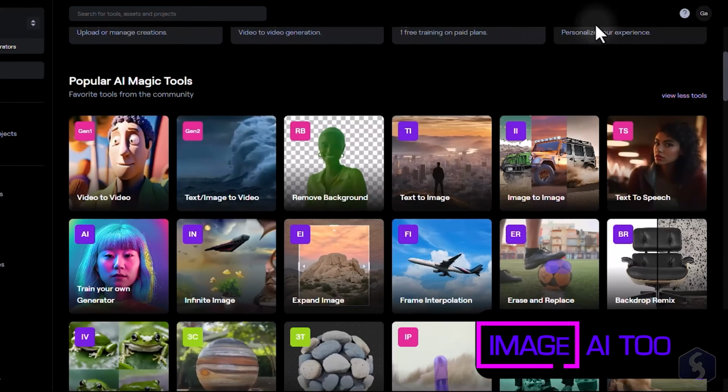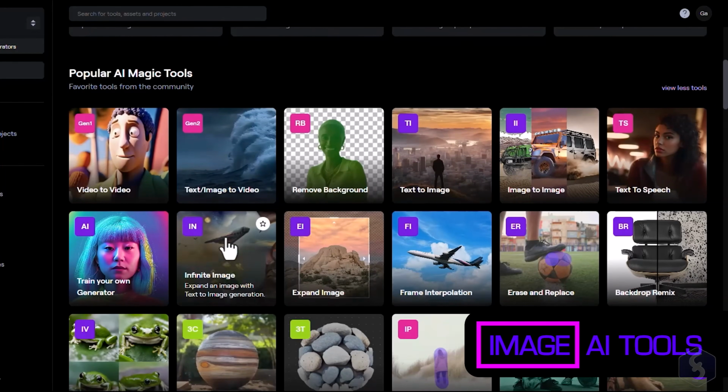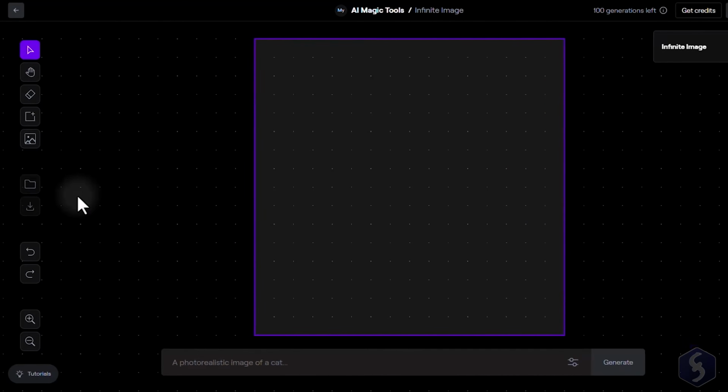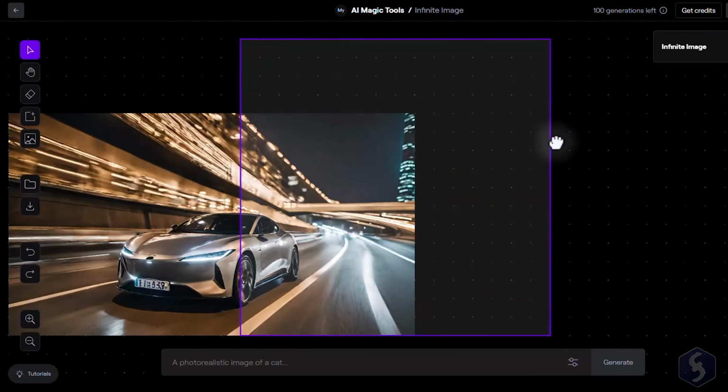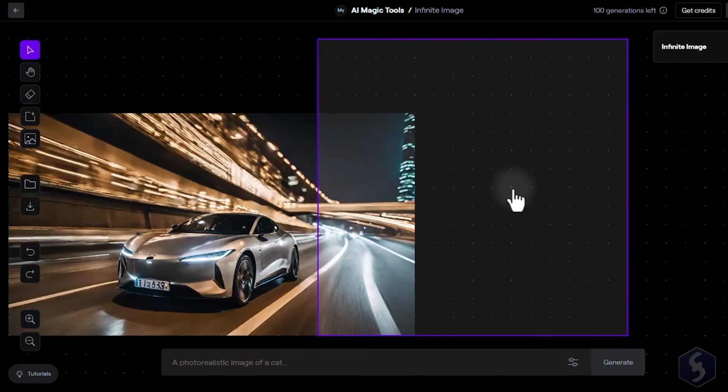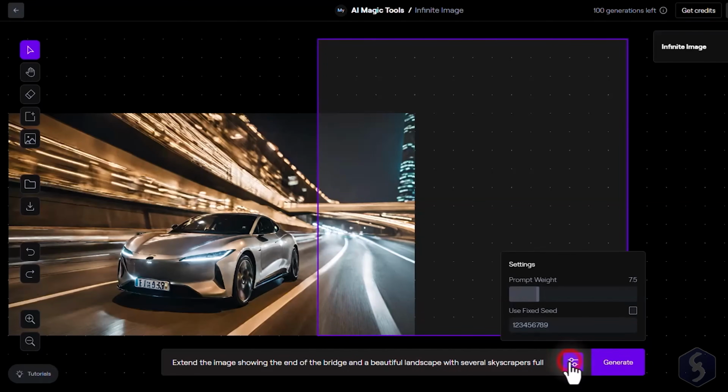Runway includes tools to edit your images with the power of AI. With Infinite Image, you can enlarge the image content by placing the generation frame where you want to extend by clicking and dragging it. Describe the new content in the prompt box at the bottom, and open the Settings button to adjust the prompt weight, setting lower values for more creativity and higher values to stick to your prompt more strictly.